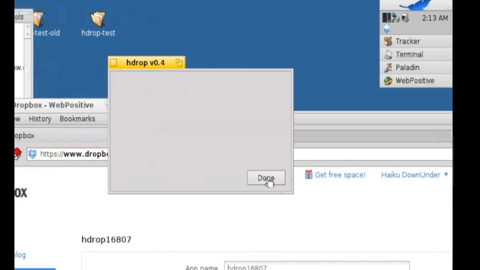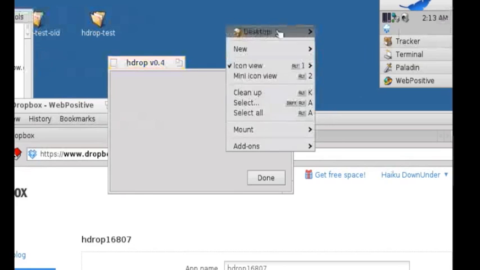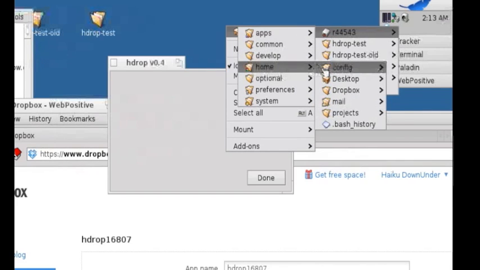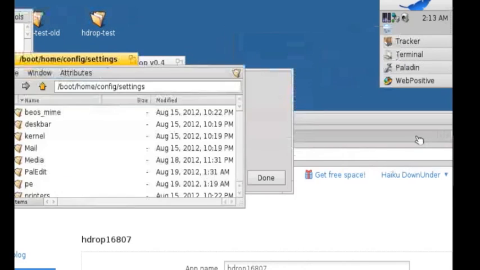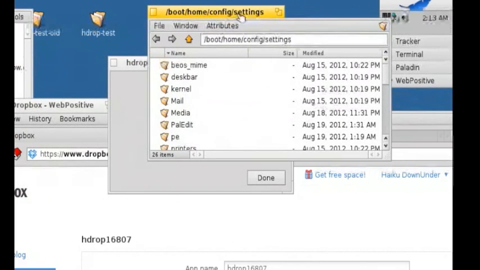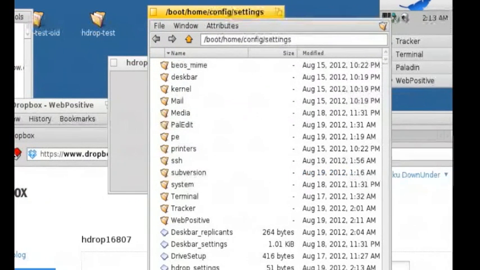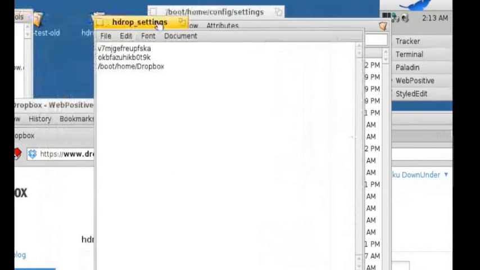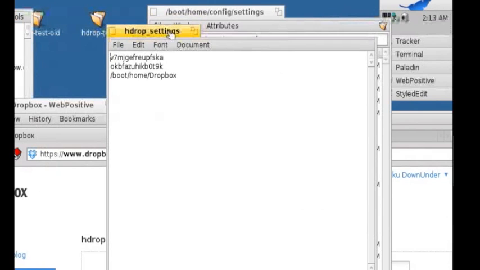And then the final message to say done. And at this point, it is in your home config settings area. Let's just expand that out. It's made an hdrop settings file, which, if I can just bring that over so you can see it more, is just a text file at this stage, which just has the app key, app secret, and the folder. So then we can load those variables back in later on.